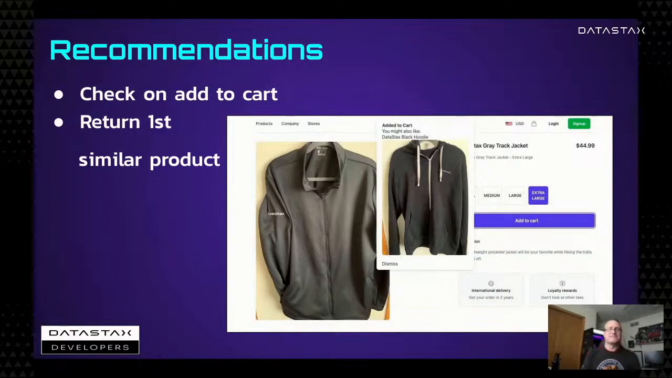Recommendations are what we're going to be talking about today. And the idea is that when we do an add to cart action, we're going to trigger this additional lookup. This lookup is going to give us an additional option about what we might want to purchase in addition to what we've already put in our cart. So we're going to return the first similar product, and we're going to determine that similarity using something called a vector search. Essentially, vector search allows us to go over vector embeddings that we create ahead of time.